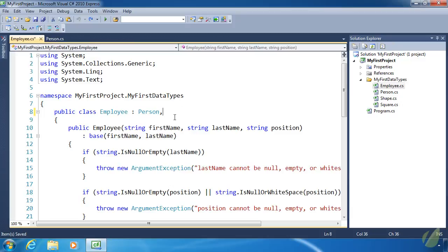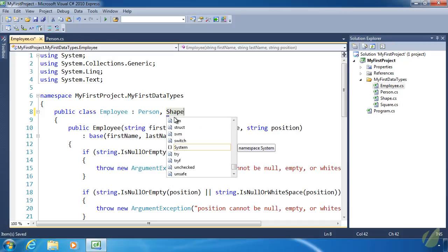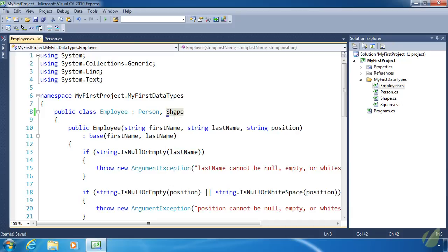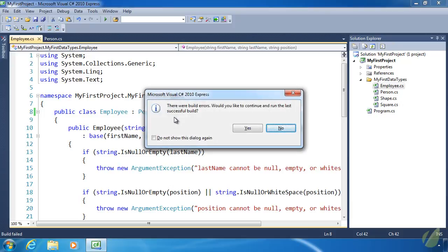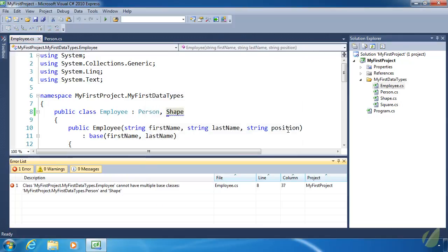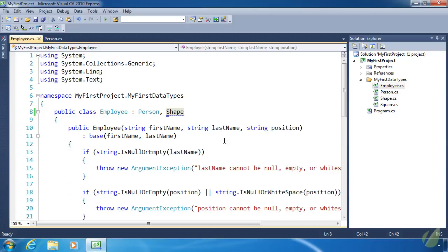So if we type a comma and try to inherit from shape, C# or Visual Studio isn't going to give us any type of error, but if we try to build this code and run it, we are going to get an error because employee can only inherit from one class at a time. It cannot inherit from two. And that might seem a little limiting because it is. There are some languages that do support multiple inheritance.